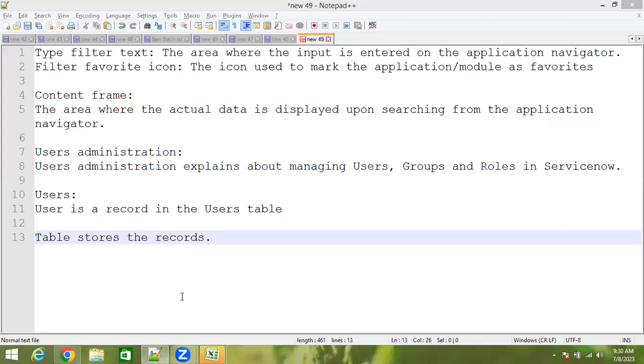Right. So tables will store the records information. It could be any information. It could be a user's information, it could be groups information, it could be incident ticket information, it could be request information, right? Everything is stored in the database table. Okay. So there will be various tables. Each table stores a particular type of records.